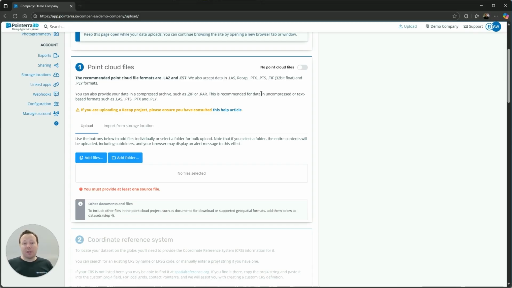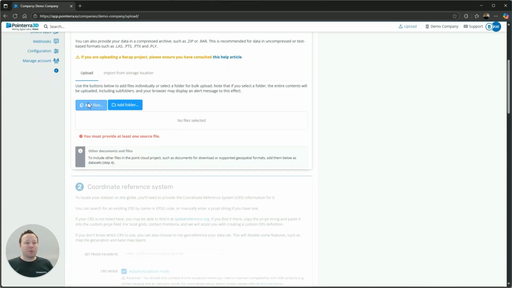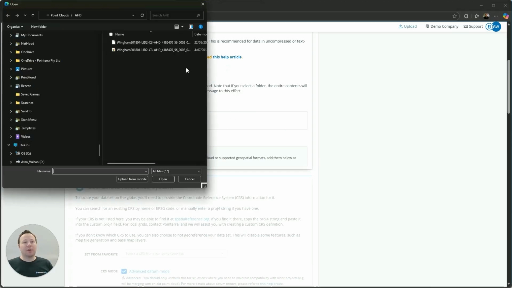If you do not have point cloud files and you wish to only upload non-point cloud spatial datasets, simply tick this button here. What I'll do now is I'll add my point cloud file.